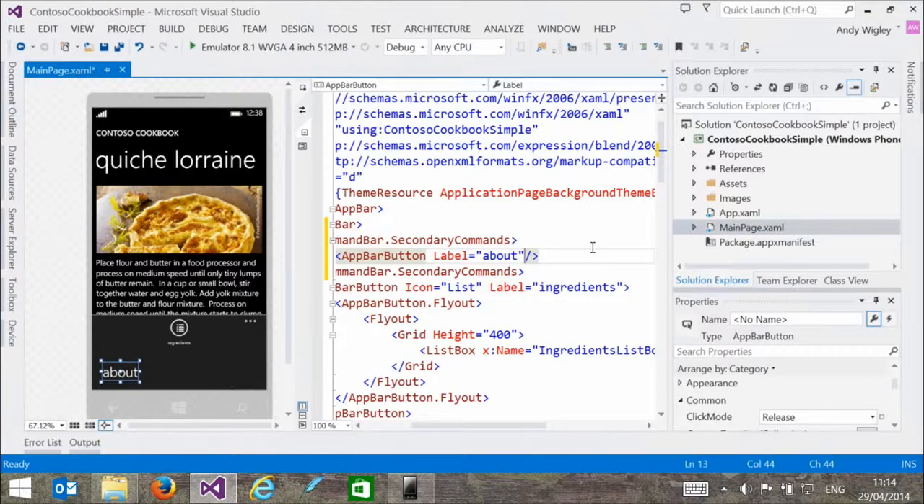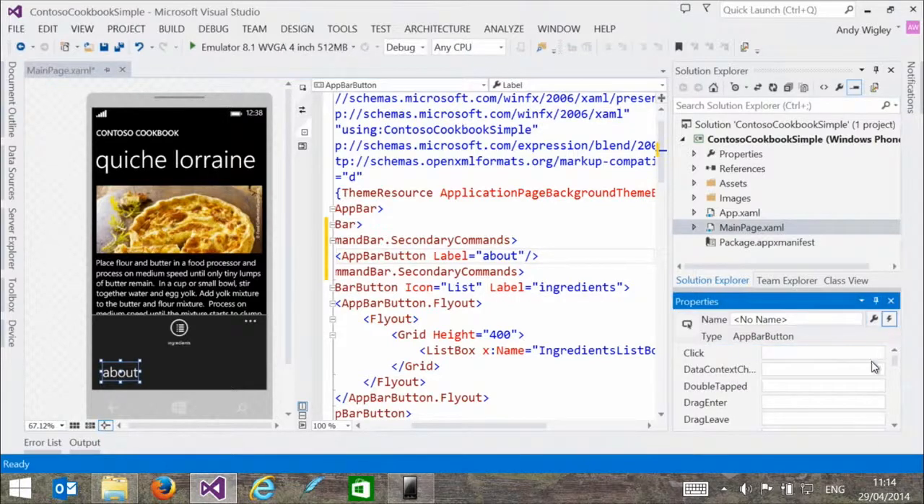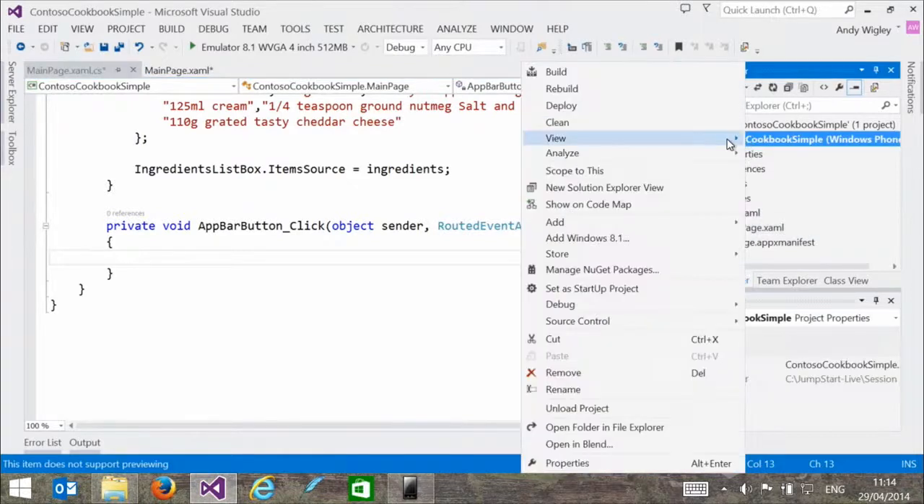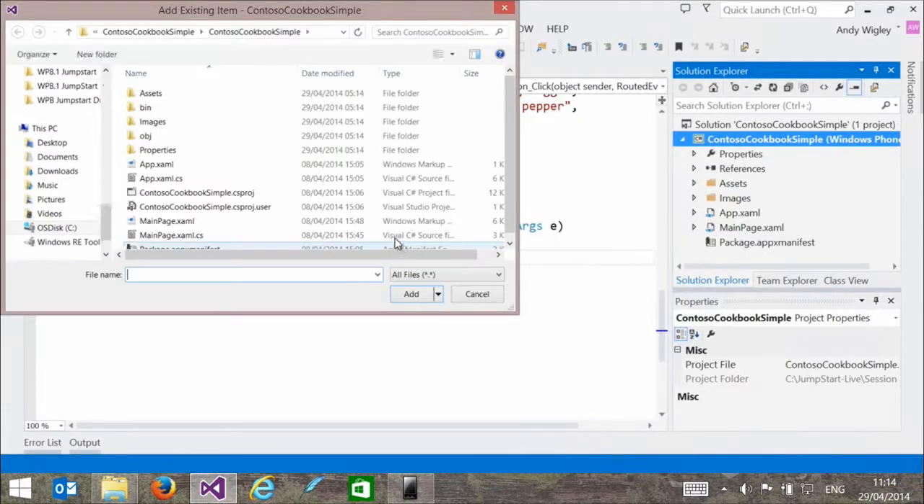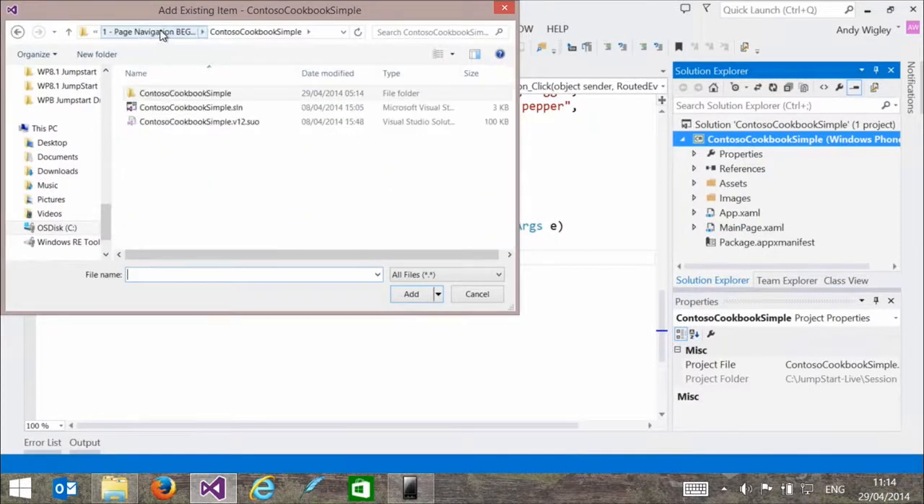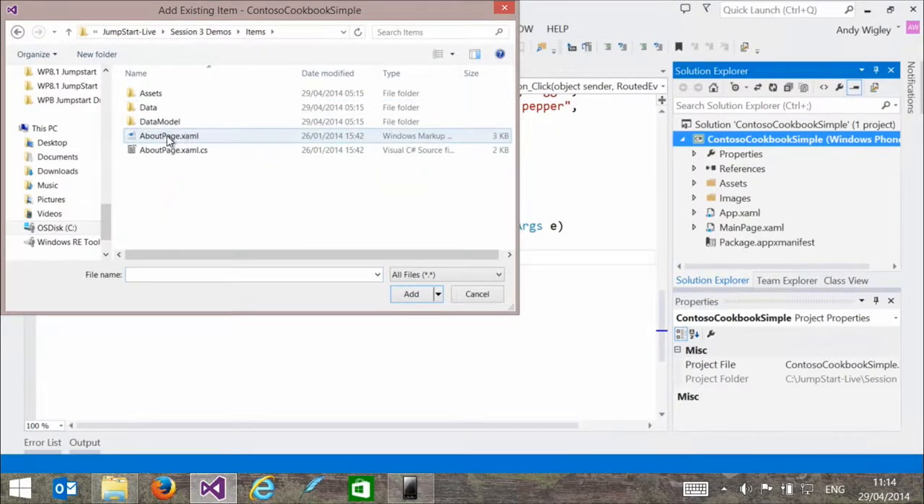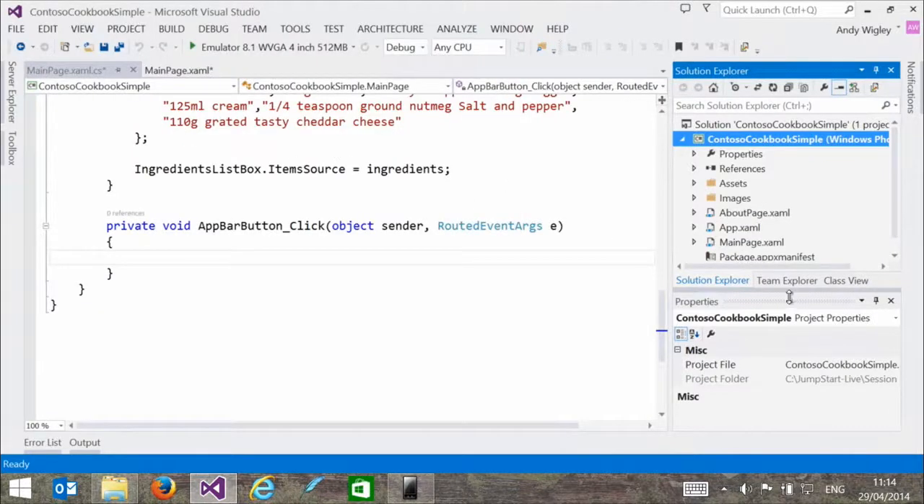And then I need to put an event handler on it, so you can do that in a number of ways. I can do it from the properties window. Let's put a click event handler on there. And then I'm going to add an existing item. I've already got a pre-built page, so I'm going to add an existing item to this. We go up, and the demos. Where's my items? There we go. Here's my about page. I can add that to my project.